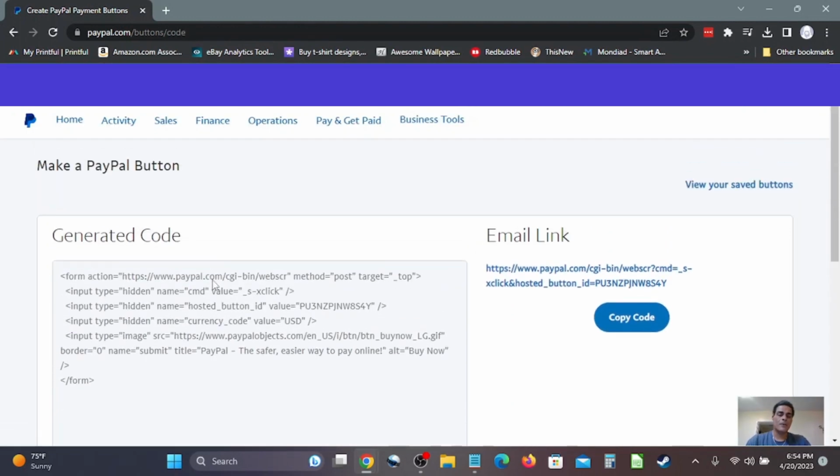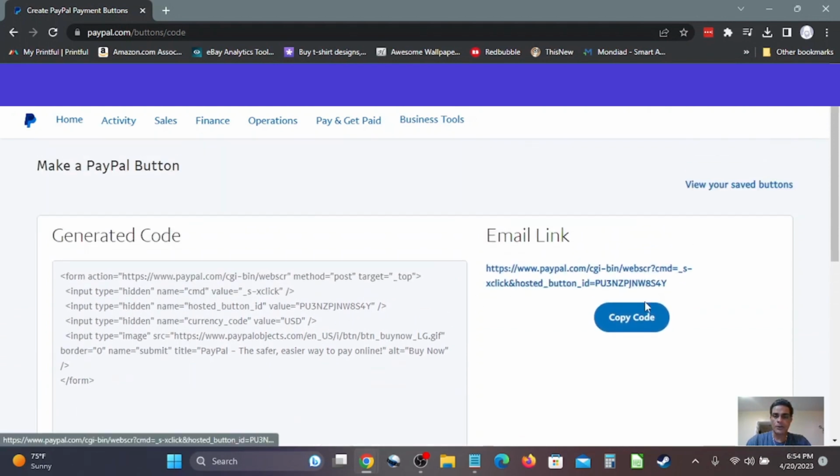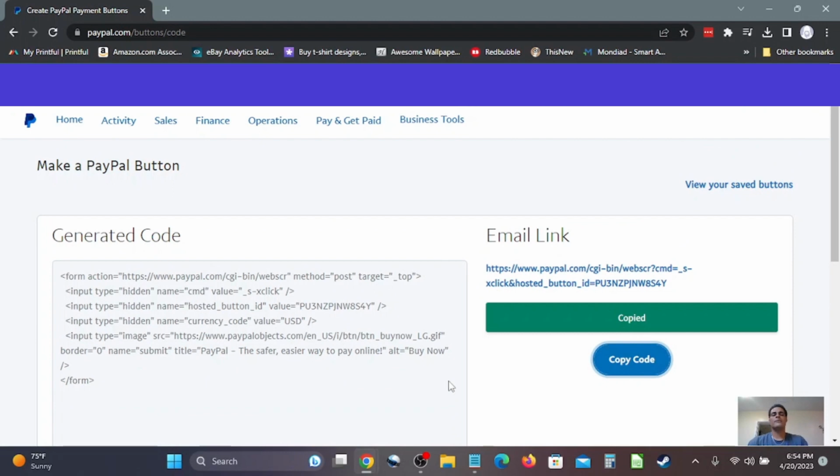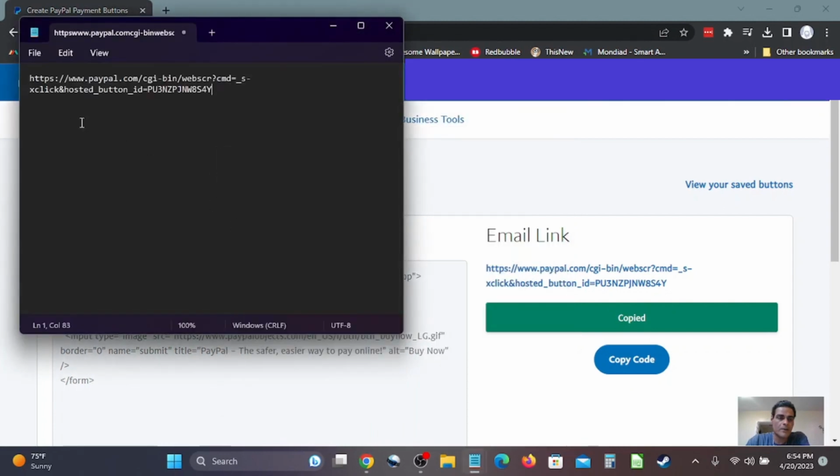All right. So instead of using this generated code here on the left, we're going to be using the code on the right. So once you copy the code on the right, you paste it onto a new tab or a notepad, just like that.